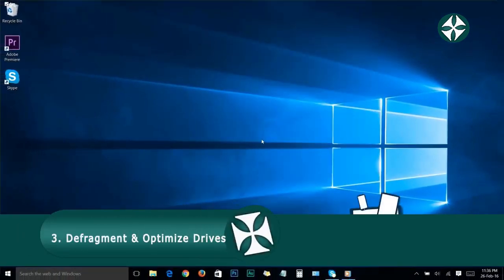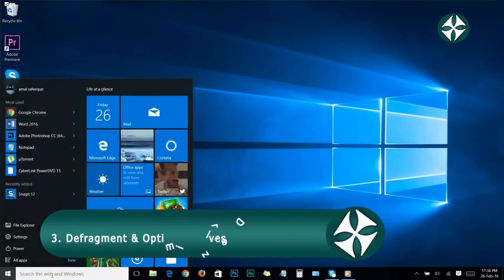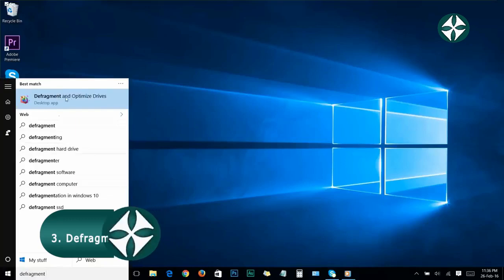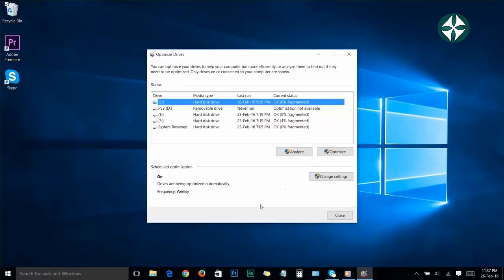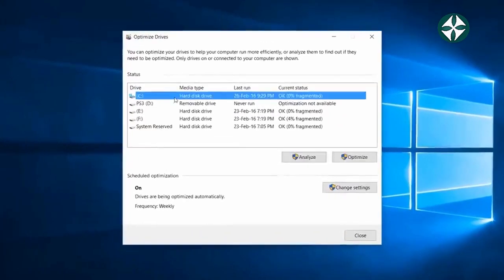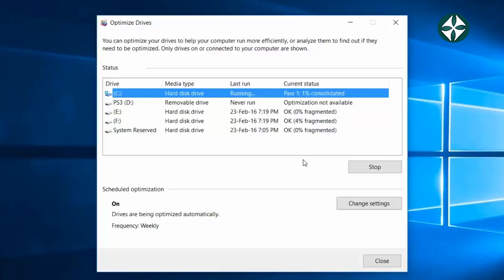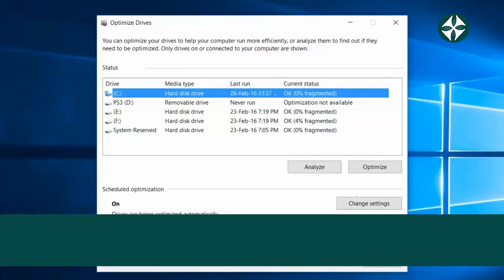Step number 3. Defragment and optimize drives. To do that, you want to go to the start menu, search defragment and click on defragment and optimize drives. Now you will see this window. From here, you want to select your system drive. Usually it is the C drive, so let's select C and click on optimize. Now you can see your system drive is optimizing. Once it's finished, you can close the window.